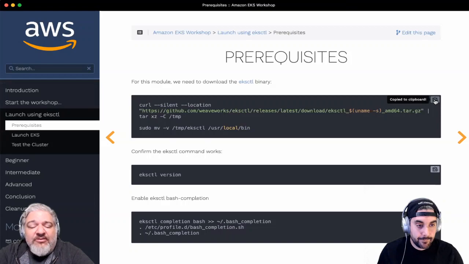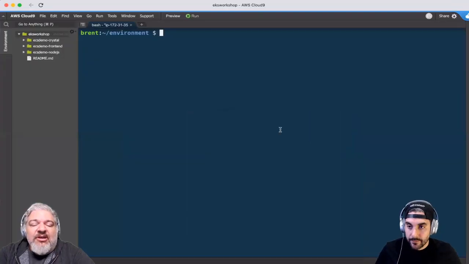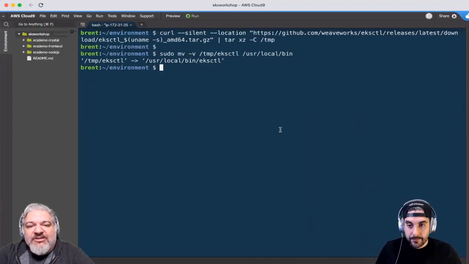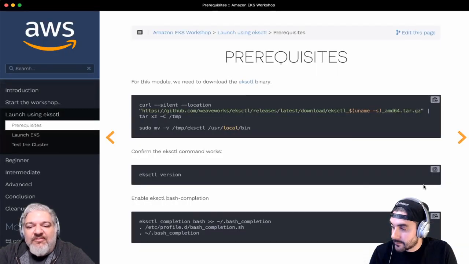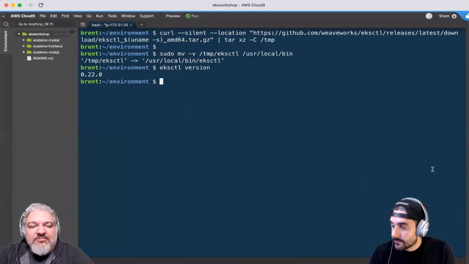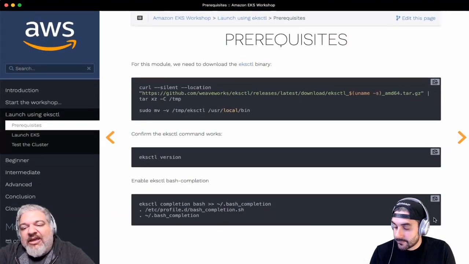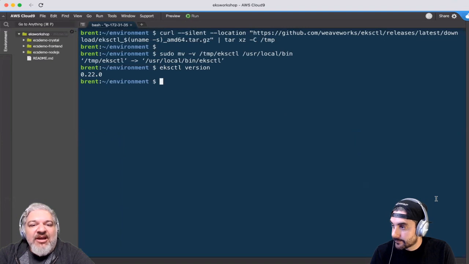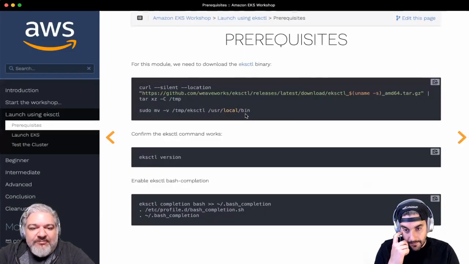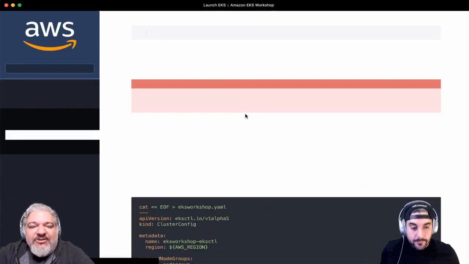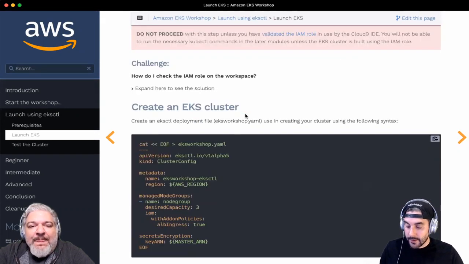First, we need to download and install eksctl. That's pretty simple. They do all their releases on GitHub. I just curled whatever the latest release is from GitHub and moved it into /usr/local/bin. Let's make sure that it's executable and works. Sure enough, it is. There's also some shell completion that can be nice to have in place. That'll set up bash completion for me. It's optional, you don't have to do it, but I like it.